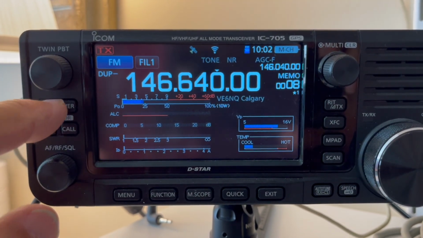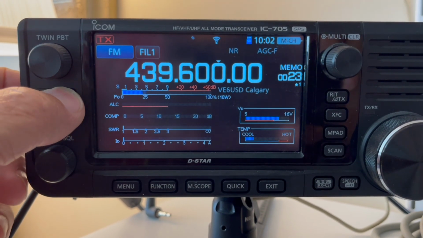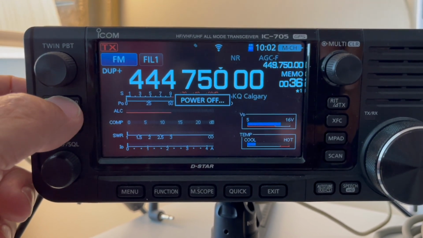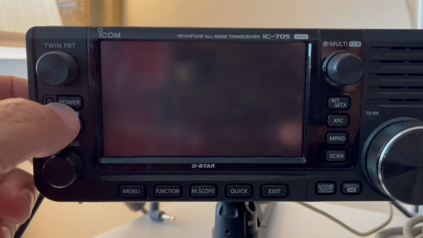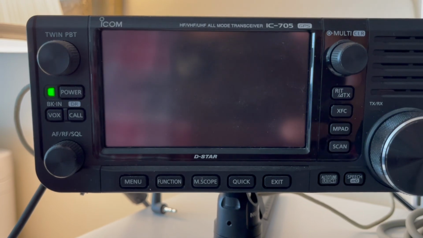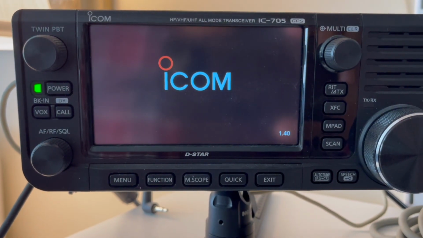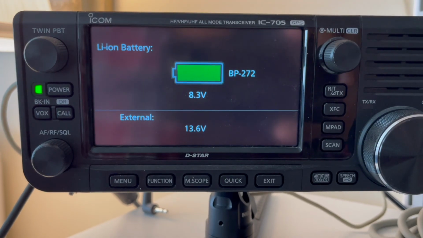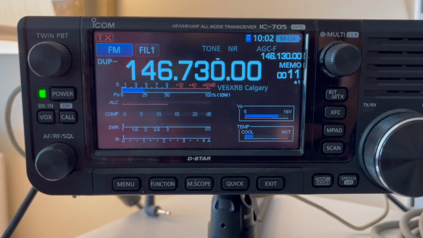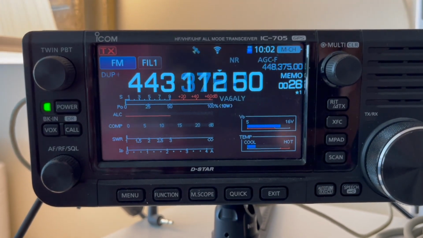And let's prove that by shutting off. Oops, I just took a picture. I put it on temporary to sleep. Hold on. Power off. I'm going to power back on. Startup picture. Icom version 140, if you notice. There you go. It's scanning. You see the little star?